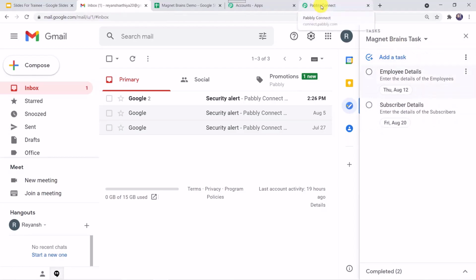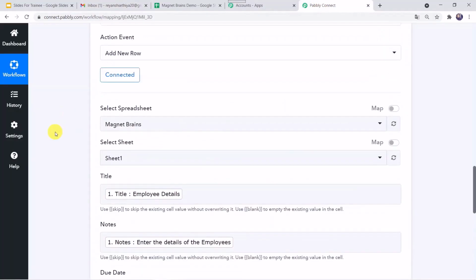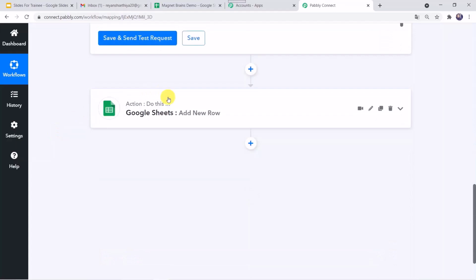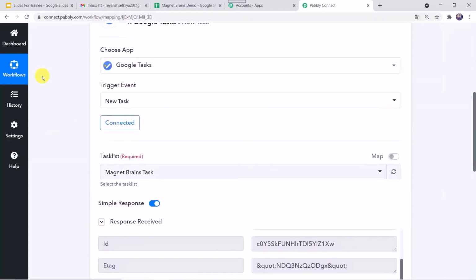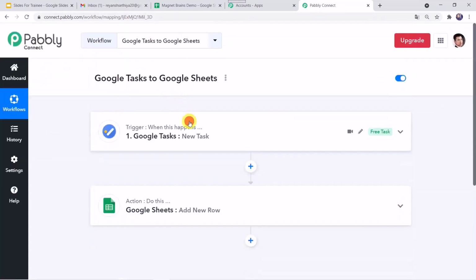Okay, so now let us see in a nutshell what we have done till now. Let me just minimize this window. Okay, so in the trigger window we have selected Google task, so that whenever a new task is added in our Google's task, it should transfer the data to Pabbly Connect. And here in the action window, the Pabbly Connect is going to send the same data to our Google Sheets by creating a new row. So in this way, we have created a successful integration between Google Task and Google Sheets automatically.